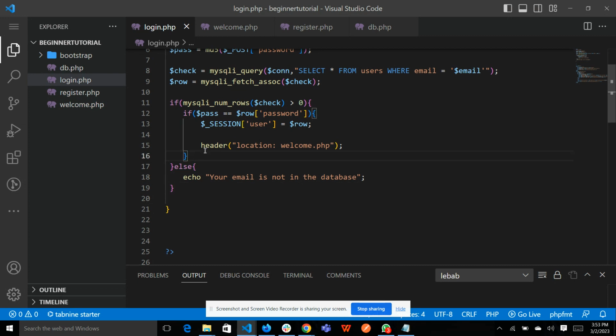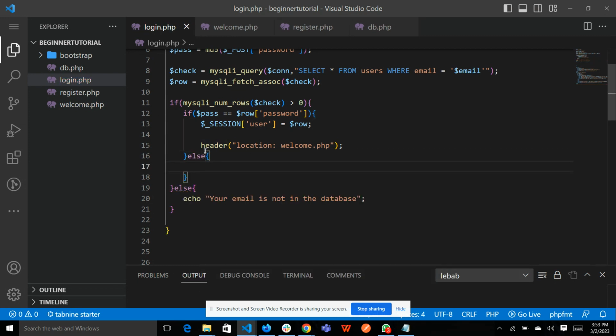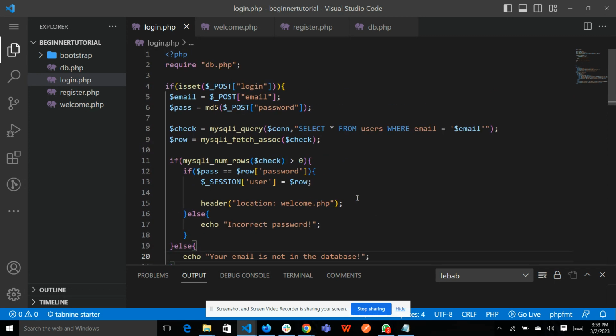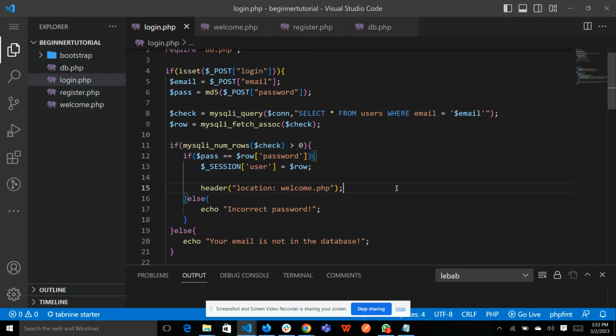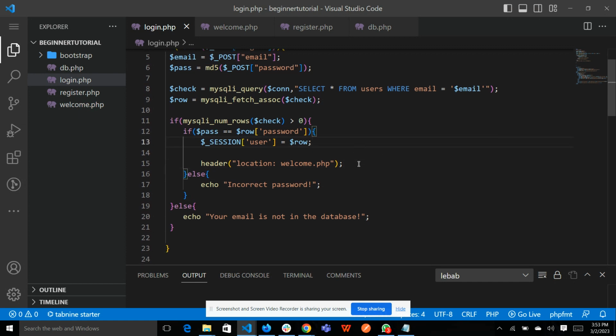So for the password, that means if the password is actually not there, we have to also tell them something. And what we are telling them is echo incorrect password. I think that should do. Okay, for now. So I think this is the login, the very simple way of doing login.